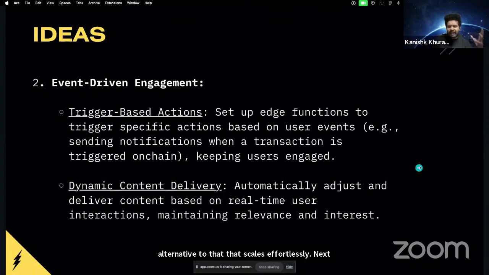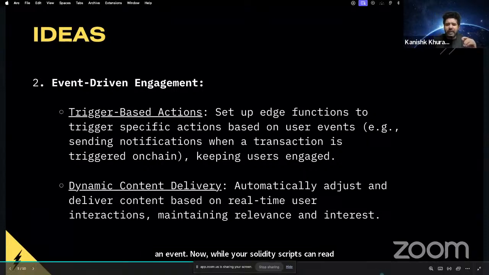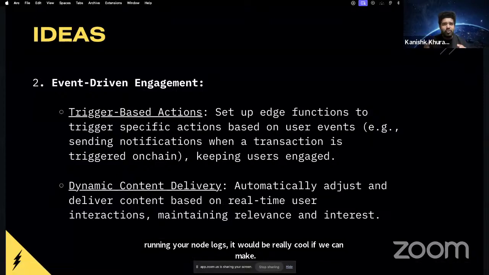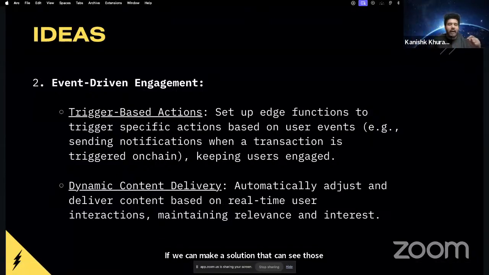Next up, another idea that we had was event driven engagement. Whenever you do an activity on chain, it obviously emits an event. Now, while your Solidity scripts can read those events, while you can log those events while you're running your node logs, it would be really cool if we can make a solution that can see those events triggering when a user clicks on your application or signs a transaction on the wallet, and through that on the dashboard that a person can build, I can see logs from those functions as well.